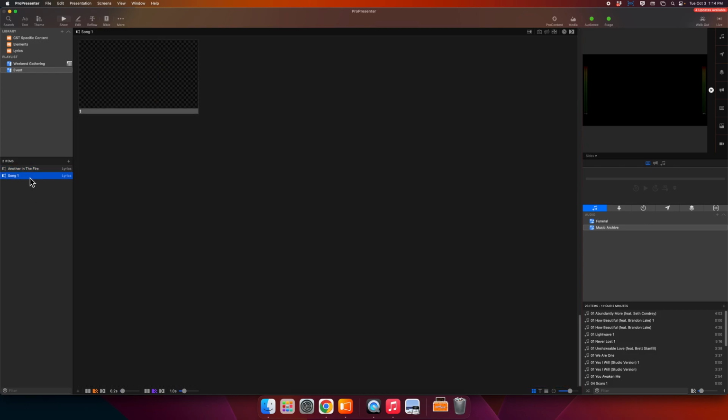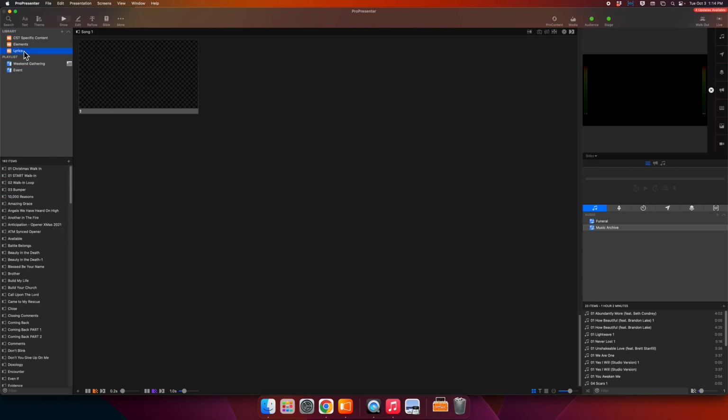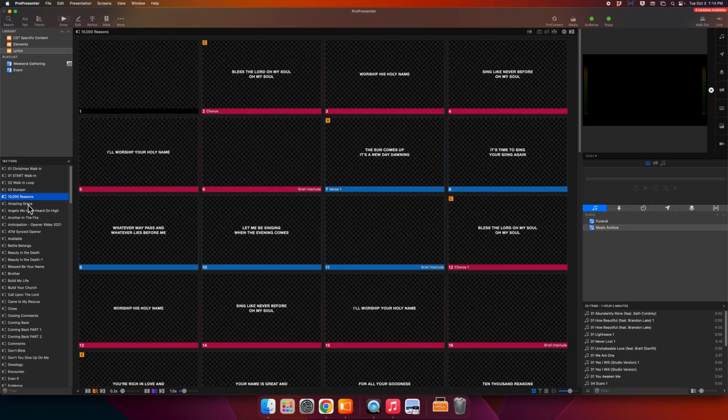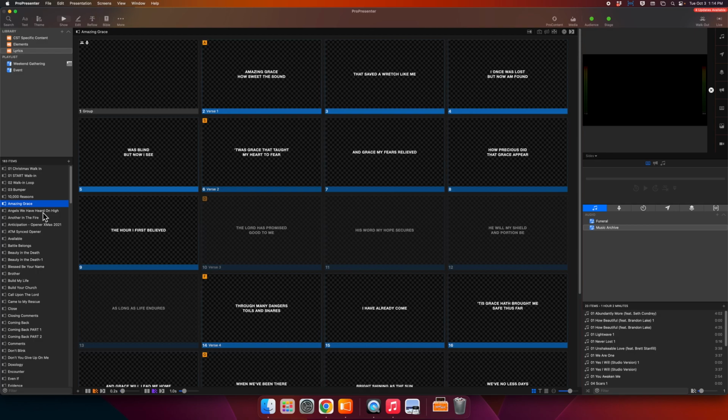So on Song 1, what I'm going to do is, let's just say that I want to add a jump back, and I need to add the cues to make it display properly. So the easiest thing that you could do is go back to your lyrics and go through these songs and find a song that has a jump back that you want to use.